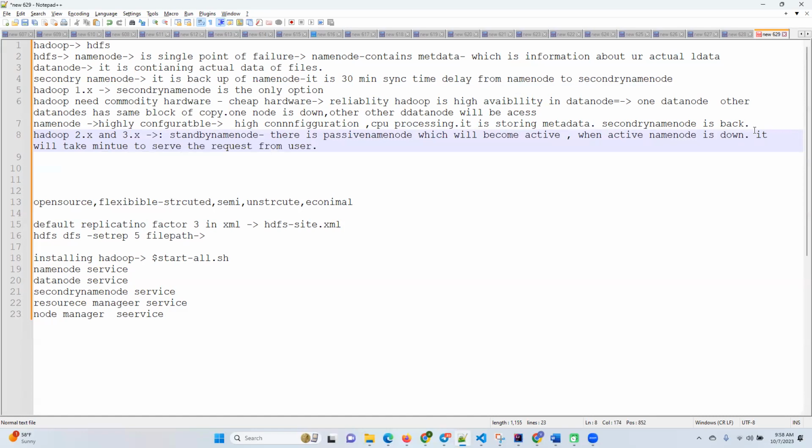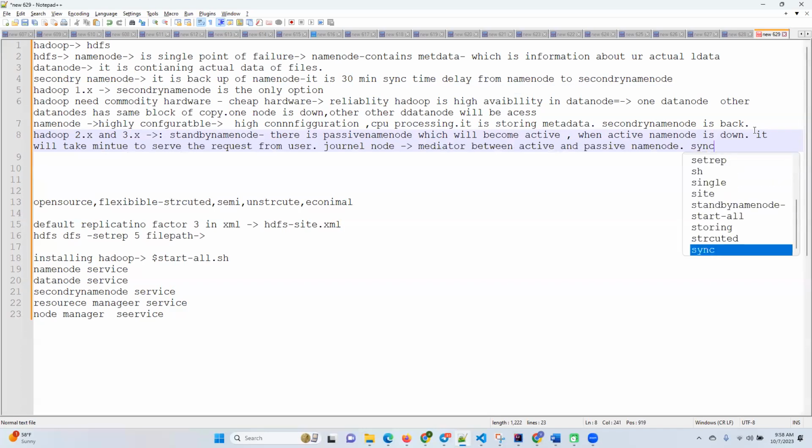And how is the data syncing? There is a third node, the journal node. The journal node is a mediator between the active and passive name nodes, and it is syncing the metadata. Metadata is more important than the data, because if metadata is not available, your actual data cannot be accessed.